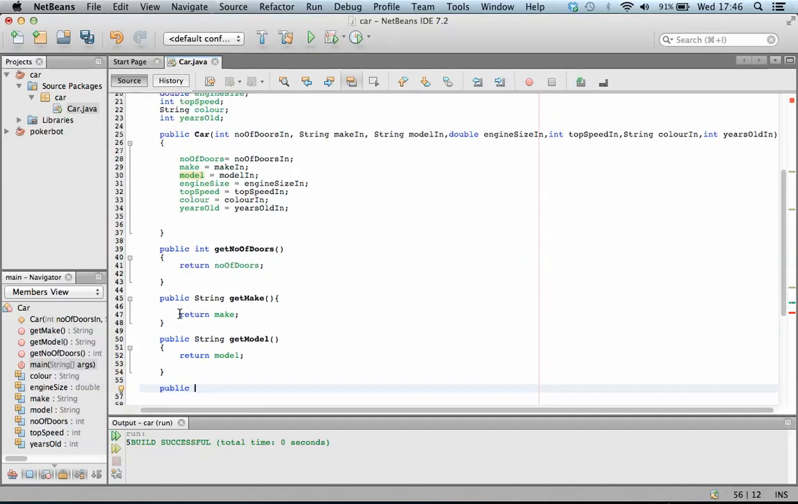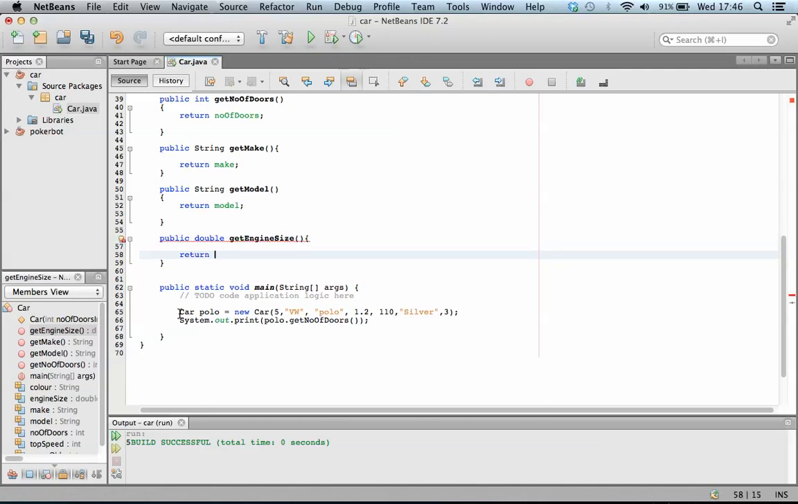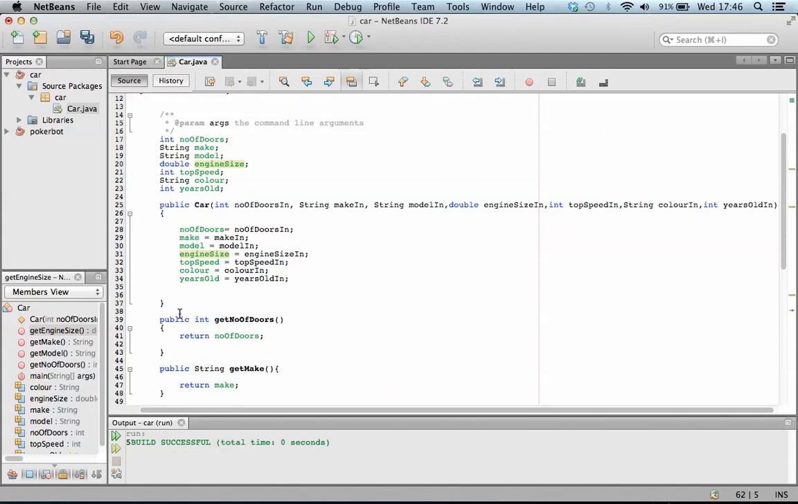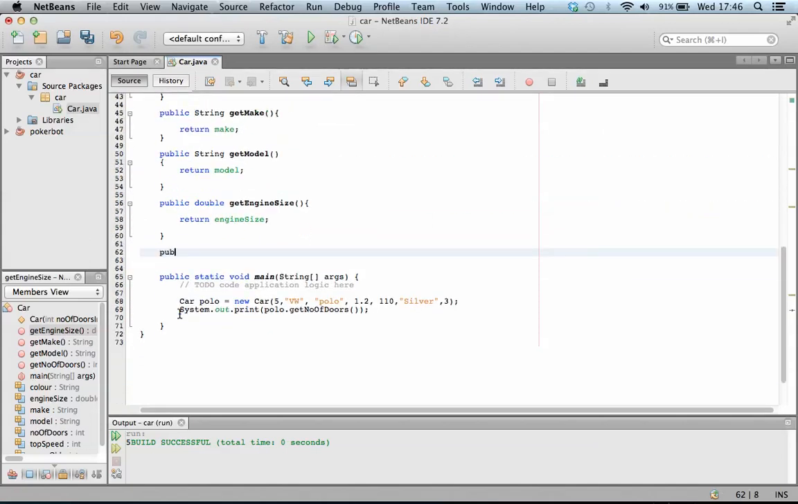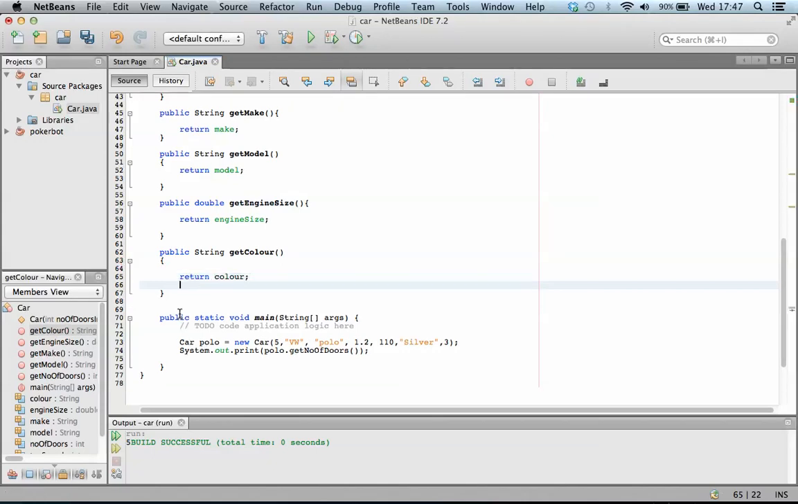Public, what else have I got? Double getEngineSize, and I'm going to return the engine size. You can see where I'm going with all of these. And last, top speed, colour, and years old. So public String getColour, return colour.